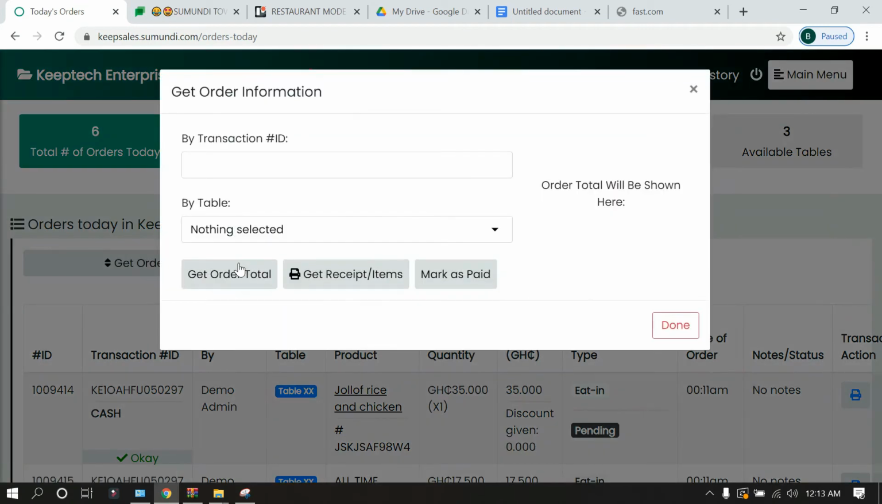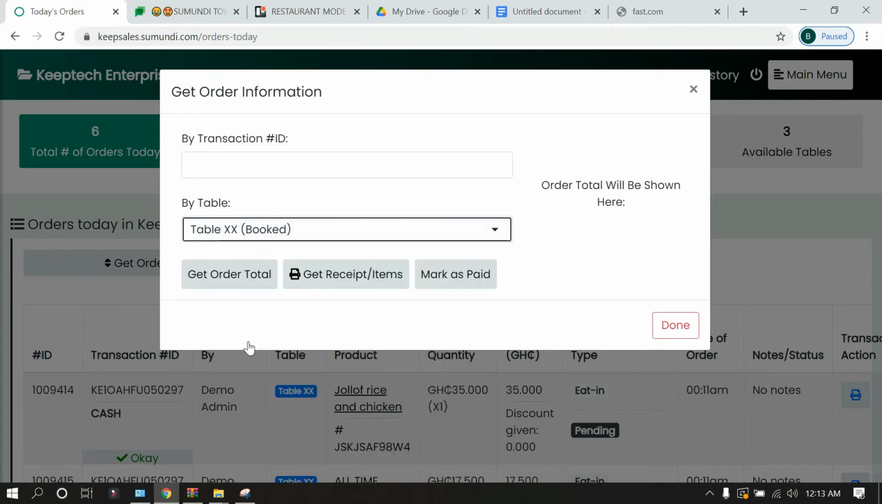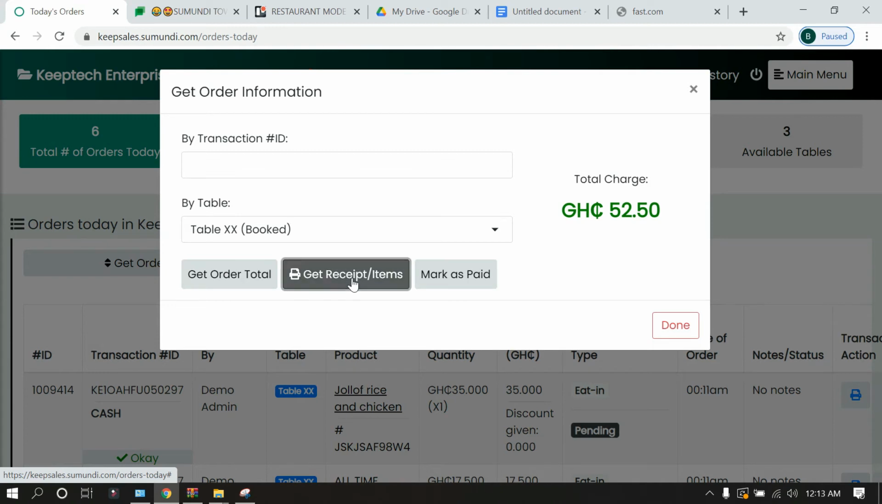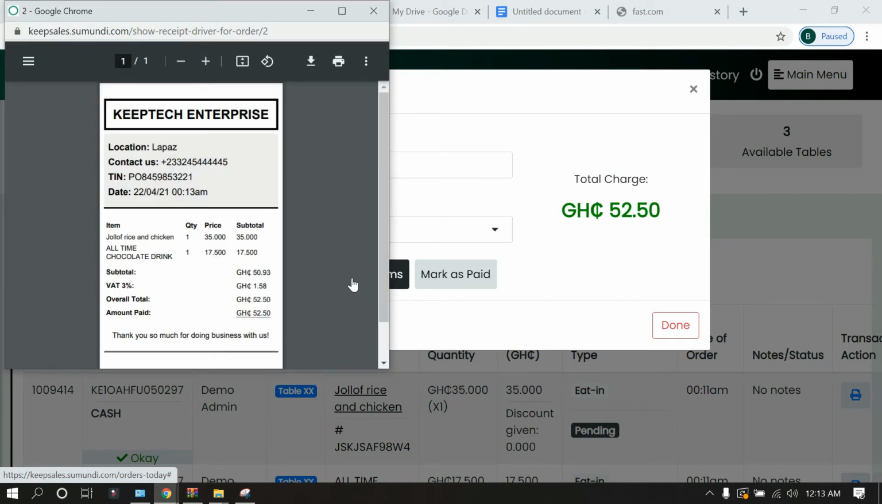When you click inside this, you can either search for the client by transaction ID or by table. Since we already know the table the client is seated on, which is table XX, we click inside table XX. Now there are three options available here. You can click on get order total to know how much the client has to pay, or you can click on get receipt and items, print it, and give it to the customer so that they know what they have to pay.